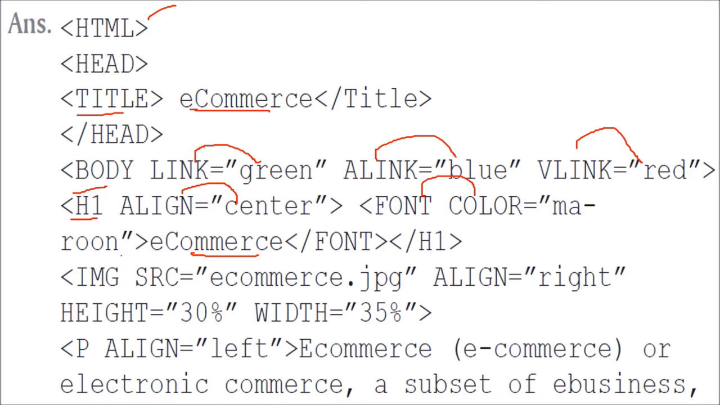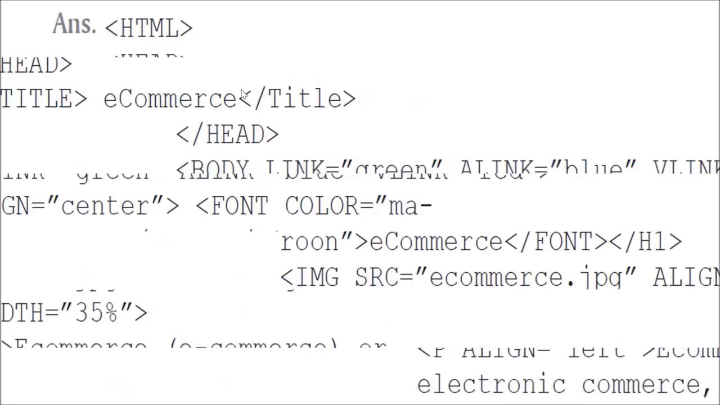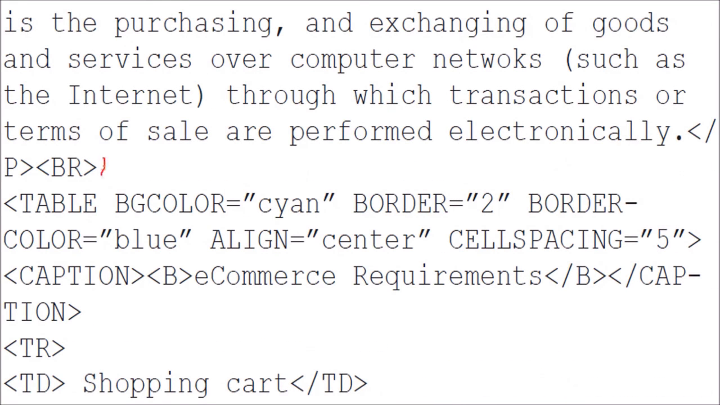Font color is given as maroon. This font you end, H1 end. Then image source, you can take any image. We have taken e-commerce.jpg. Align it to right. Height is 30%. Width is 35%. Then the content should be written in the paragraph. Align it left. This is the content. So till here we have a content.